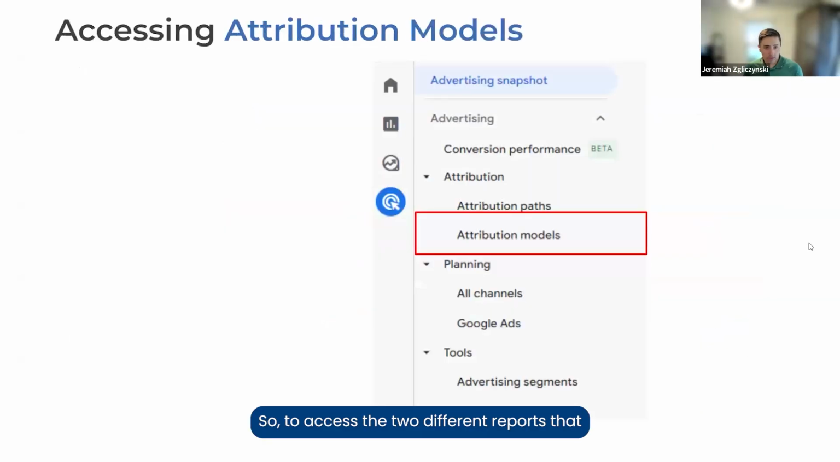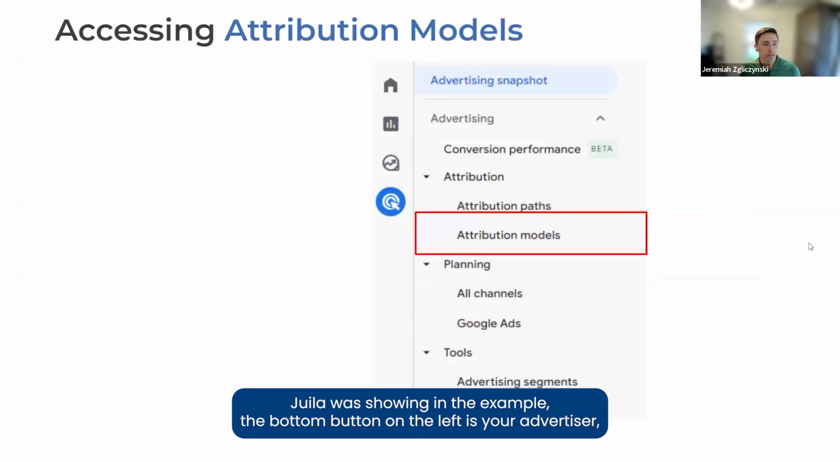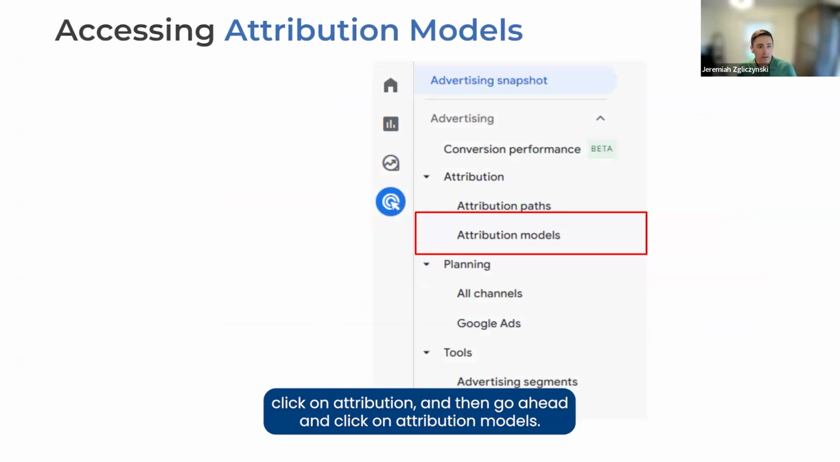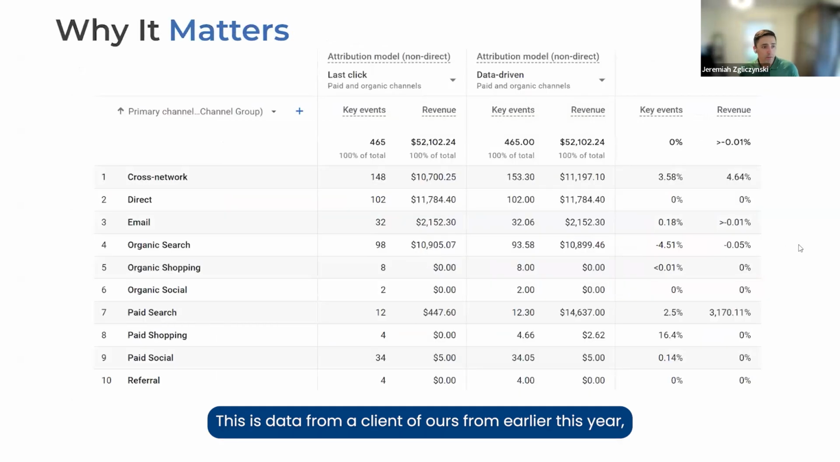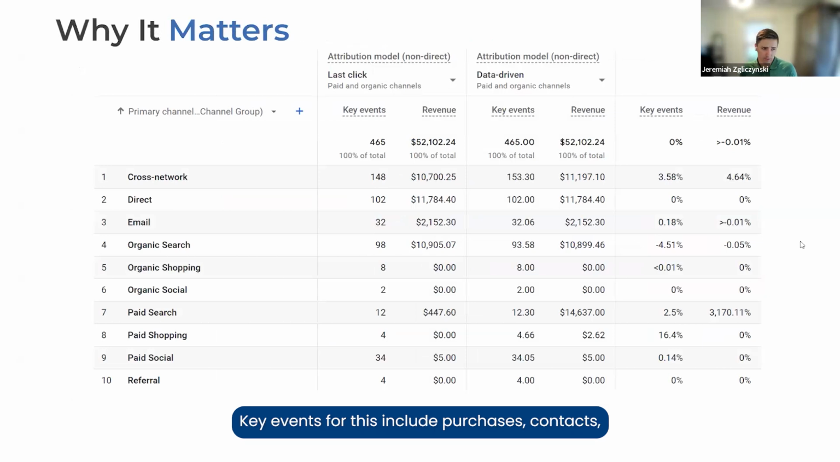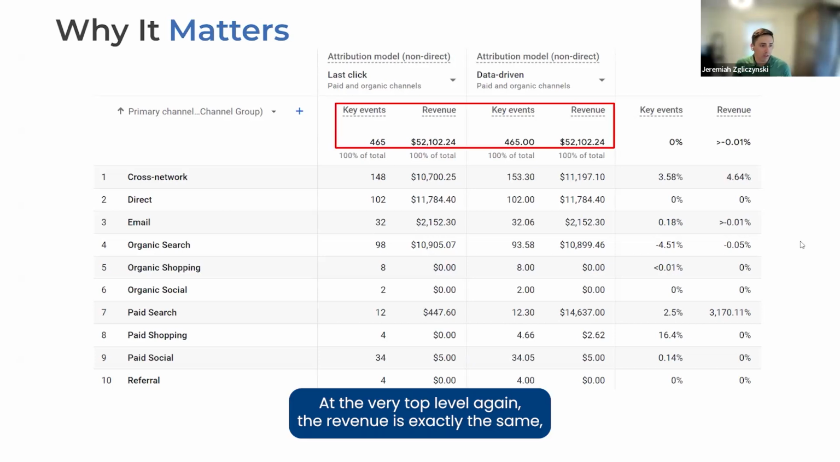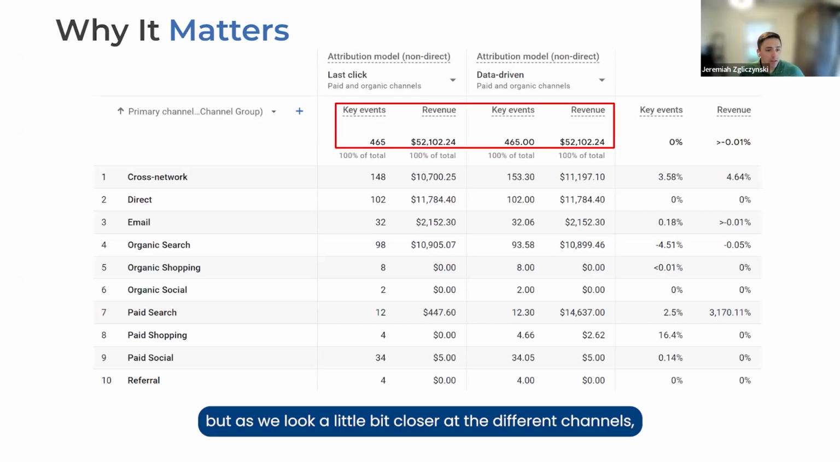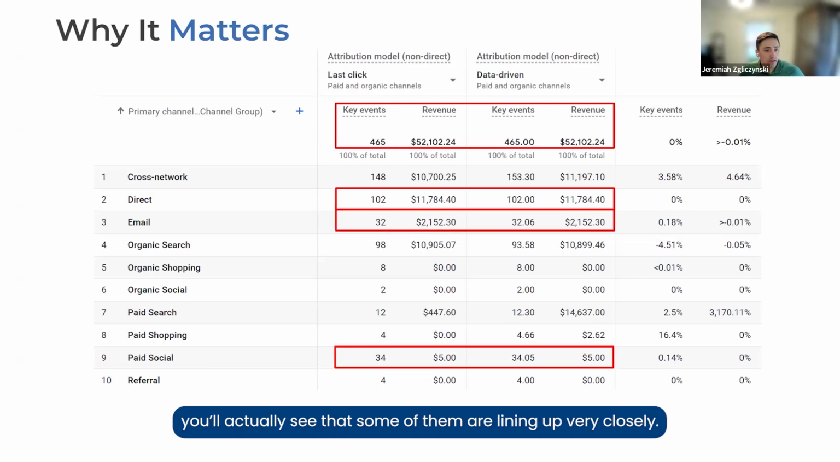So to access the 2 different reports that Julie was showing in the example, the bottom button on the left is your advertiser. Click on attribution and then go ahead and click on attribution models. This is data from a client of ours from earlier this year. And at the very top level, you'll see that both of them had the same number in revenue and the same number of key events. Key events for this include purchases, contacts, add to carts, and some other specific events for this client. At the very top level, again, the revenue is exactly the same, but as we look a little bit closer at the different channels, you'll actually see that some of them are lining up very closely.